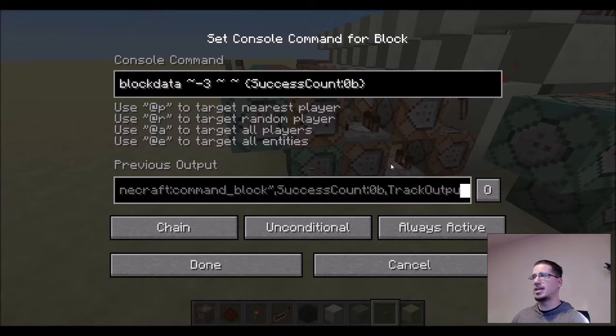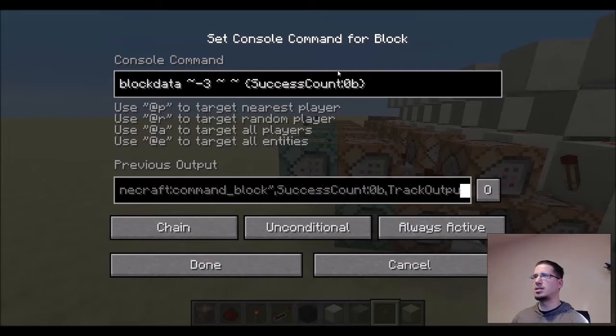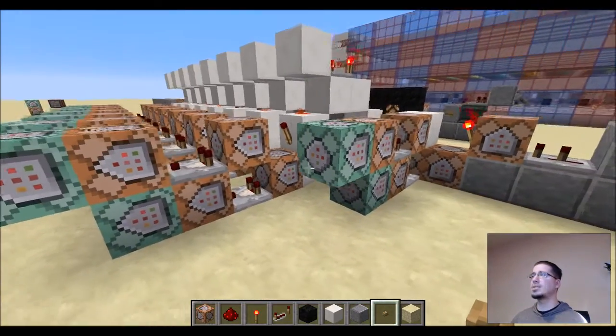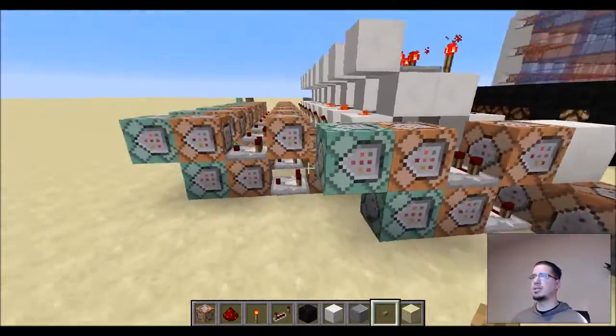So in order to fix that, to make it a one-time use type thing, you're going to go block data to the block that you want to change, and you're going to change the success count to 0b. And because of the way that I did this, this is the exact same thing, but this one changes this block right here. So I did this for all of them. Even on this first one here, I did it too.